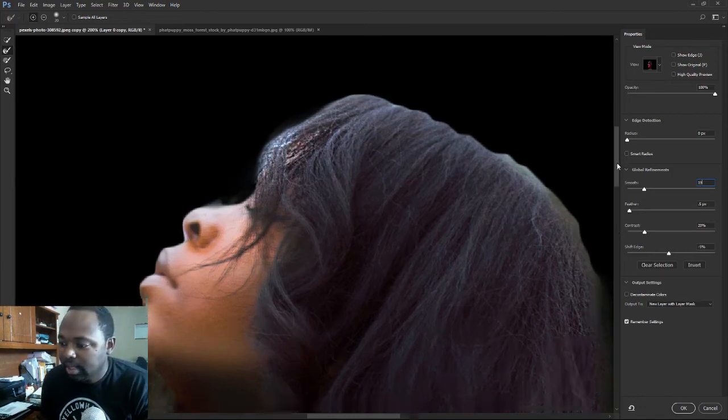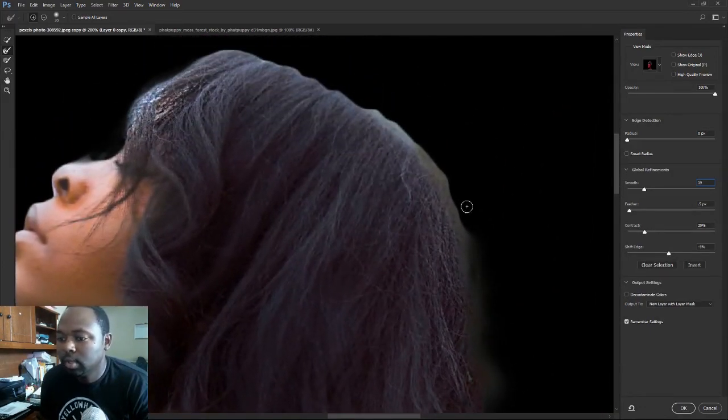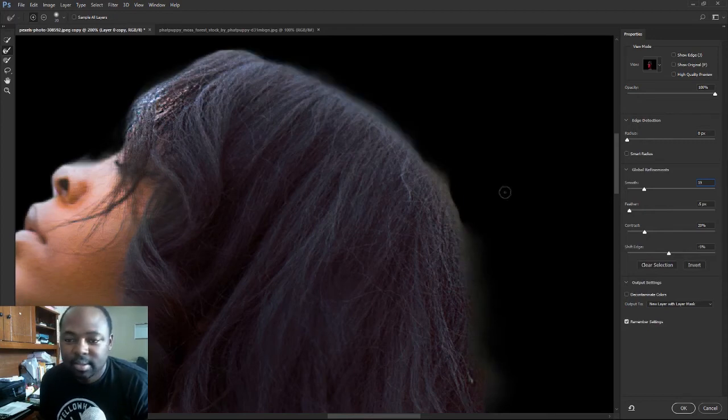And that's pretty much it, guys. I'm coming along this side too. Delete this part. You know, you can definitely take more time on your photo. I'm just doing this just to illustrate how to use this tool. So I'm not trying to get it perfect.